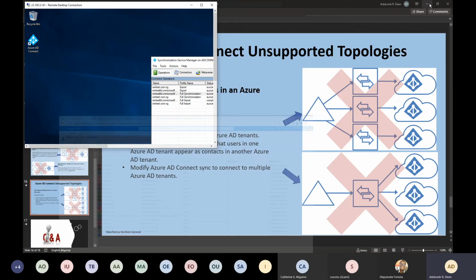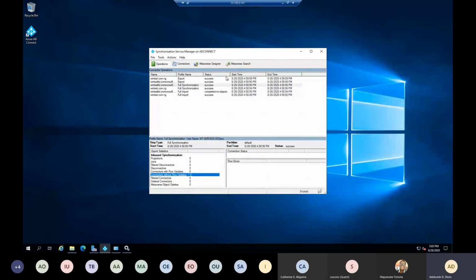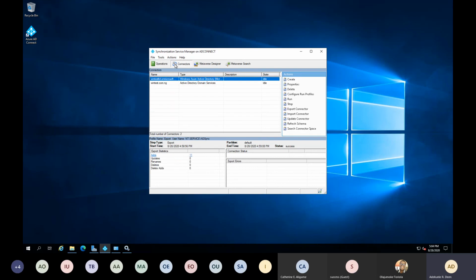So let's go back here. I'm really done showing you what it looks like to sync. So the users can now sign in. So that will be what I'll do finally. So this is the server. This is going to be my connector. I can see my Azure AD here, my tenant rather. This is my tenant and this is my on-premise environment.